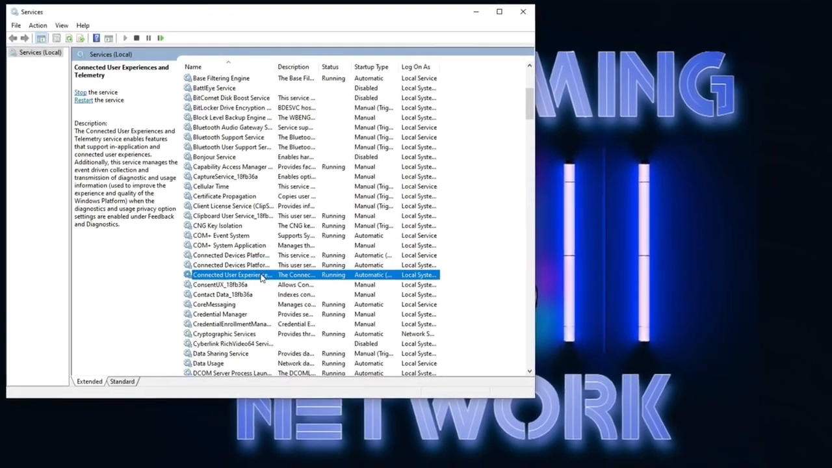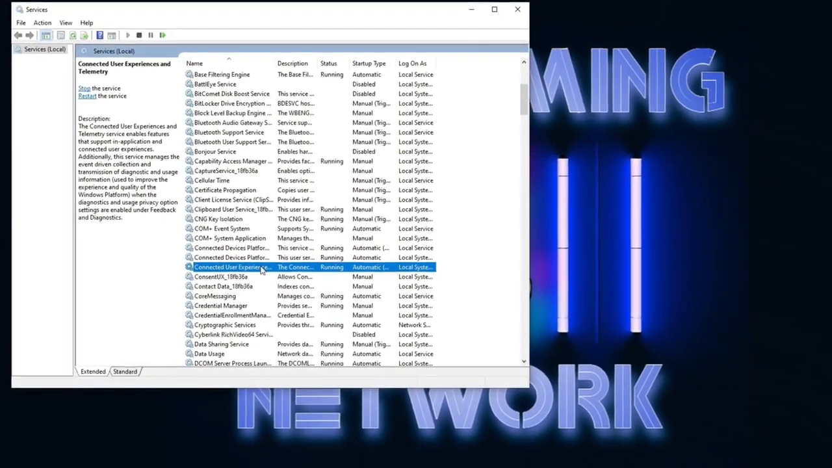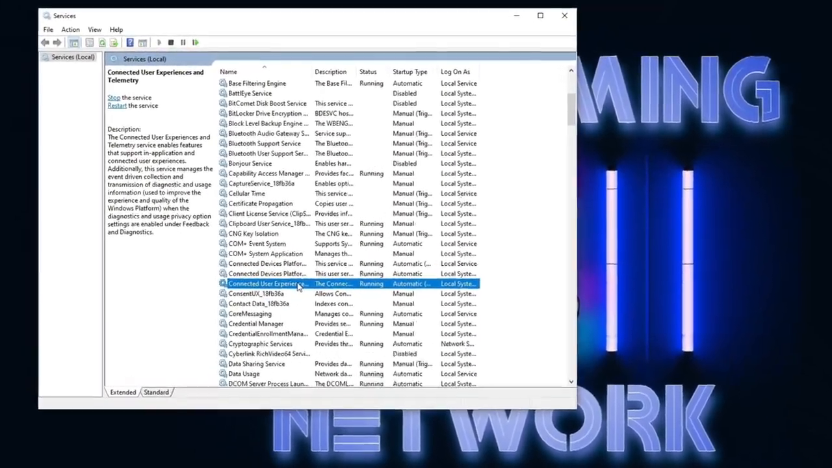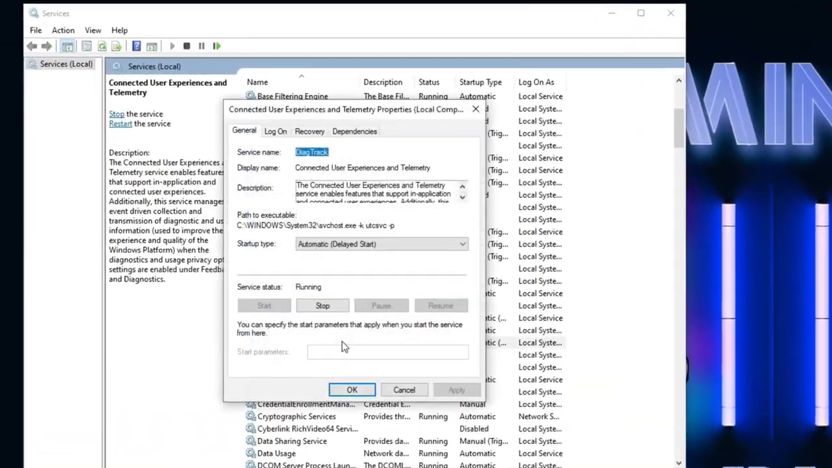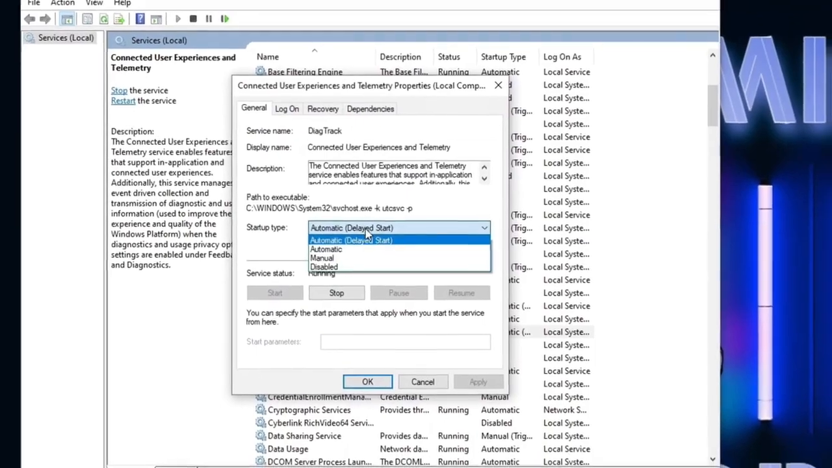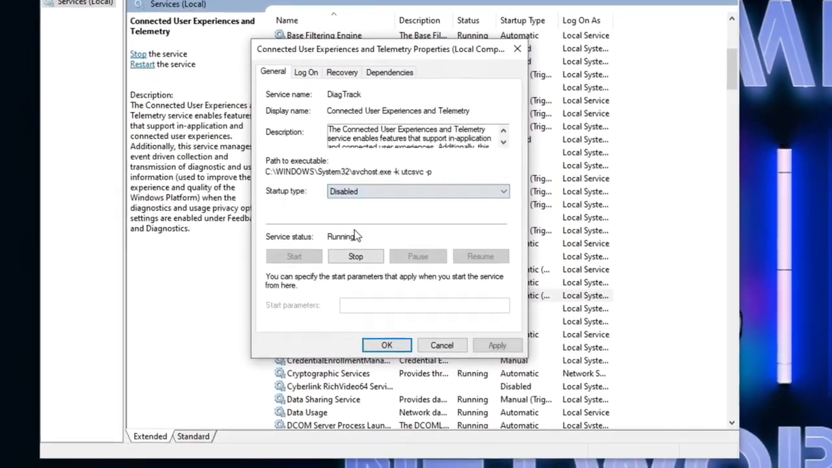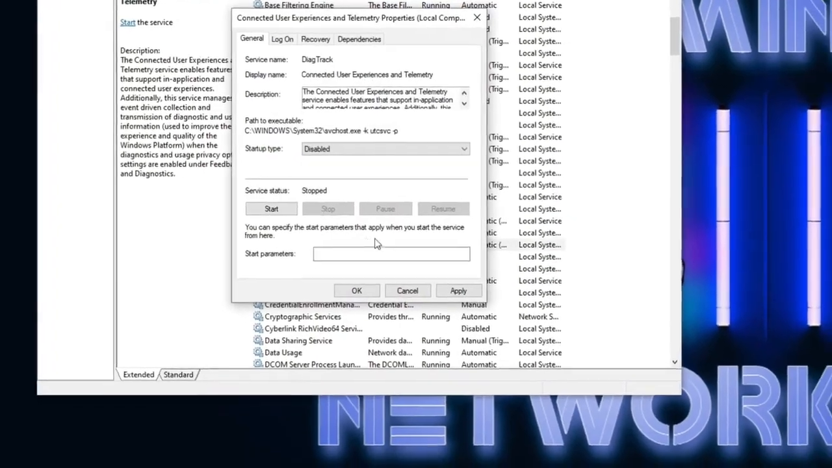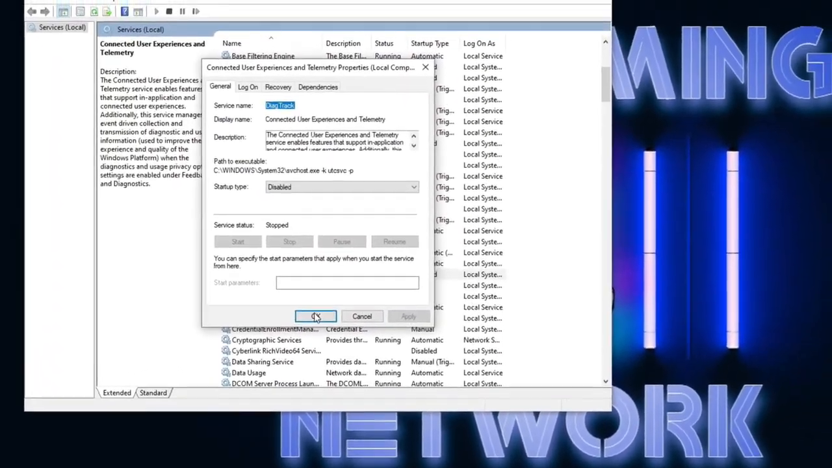That's all it's going to do is run malware in the background that slows down your computer and spies on you. So what we're going to do is double click that, and then select disabled on startup type. And then we're going to stop the service from running. And then we're going to click apply. And then we're going to click OK.